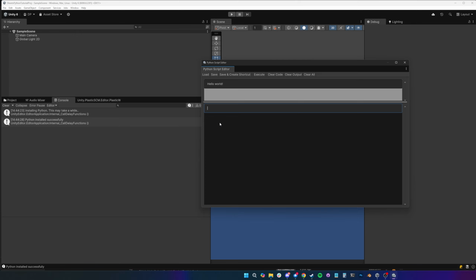So I'm just going to delete all the white space, and the first thing I'm going to do is type import UnityEngine, and by doing that, and again it looks like it's gone, but I just need to go back up. We can type UnityEngine, and then we can have debug.log, just like we would in C#. And then we can say hello world, and we can execute.